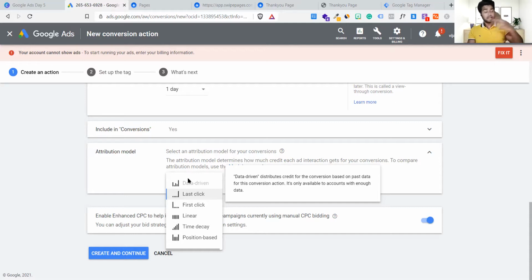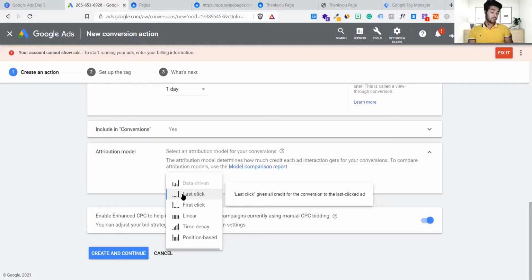They are clicking on ads again and again. They are coming to the landing page again and again. But how do we track whether he converted the very first time he watched our ad, or the tenth time he watched our ad? If this is the case, we will go to the last click option, which gives all credit for the conversion to the last click ad.